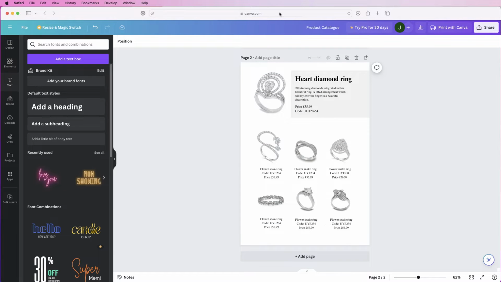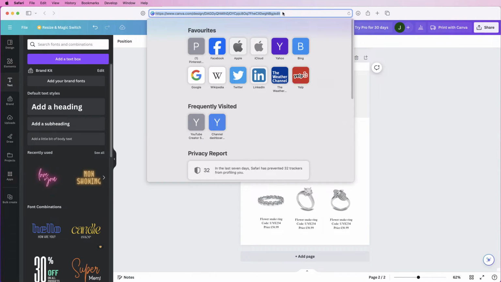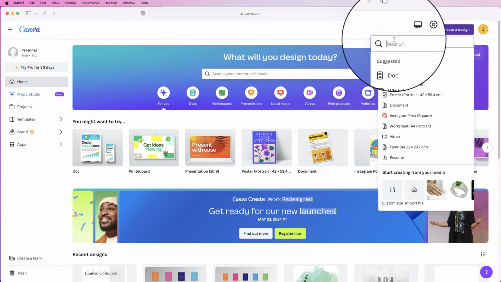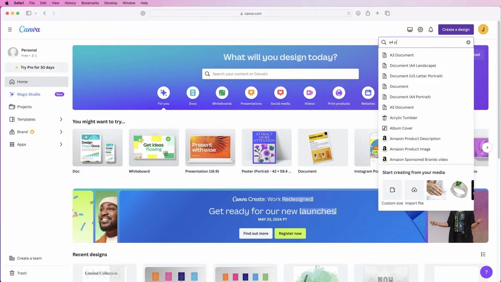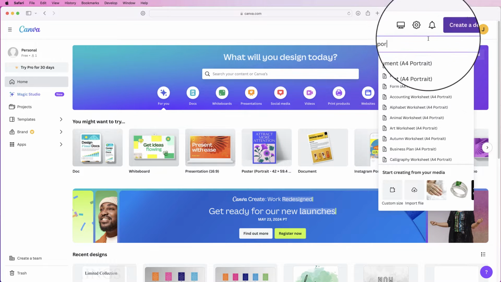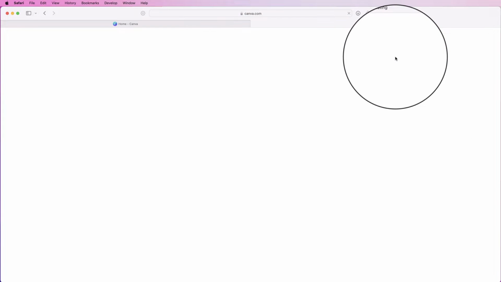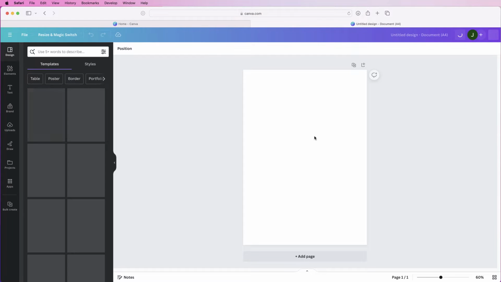in Canva. So I'm going to go to canva.com, and then once you've signed in, go to create a design, and here I'm just simply going to type in A4 portrait, and you can see we've got document A4 portrait at the top here, and I'm just going to click on that, and here we'll have our A4 page.